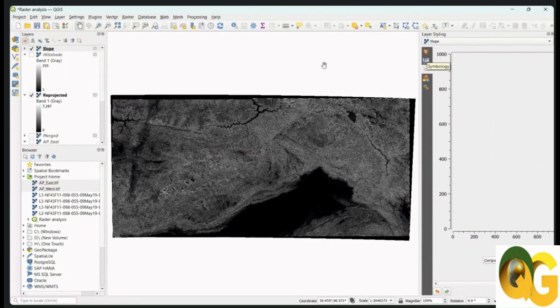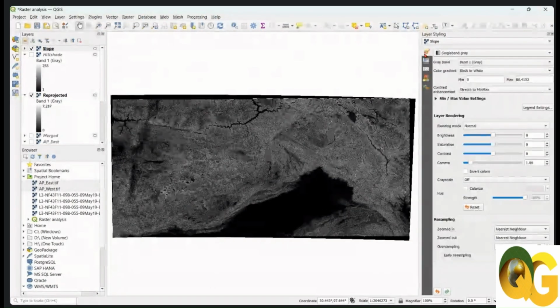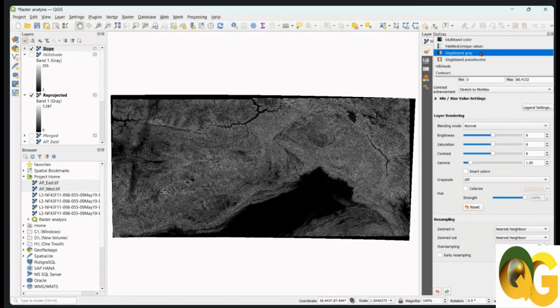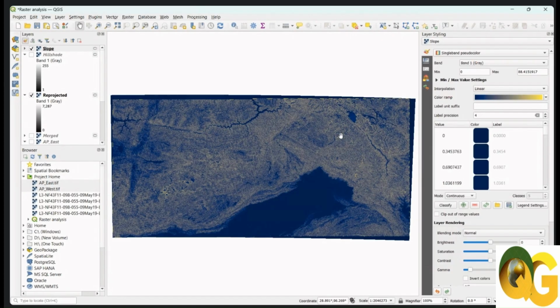For that, you have to click on open the layer styling panel, on this icon. After this you will get this window on the right hand side, and go to the first icon here. There's this brush like icon which says symbology. Make sure your slope layer is selected in the first option, or any layer that you are editing. This is your single band. Let's give it some pseudo colors.